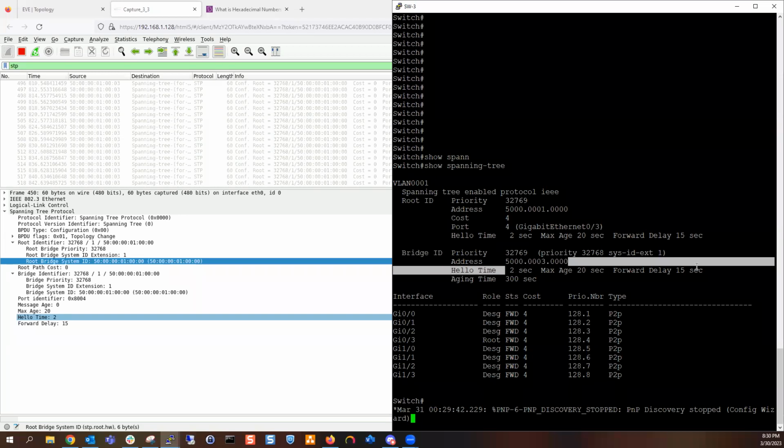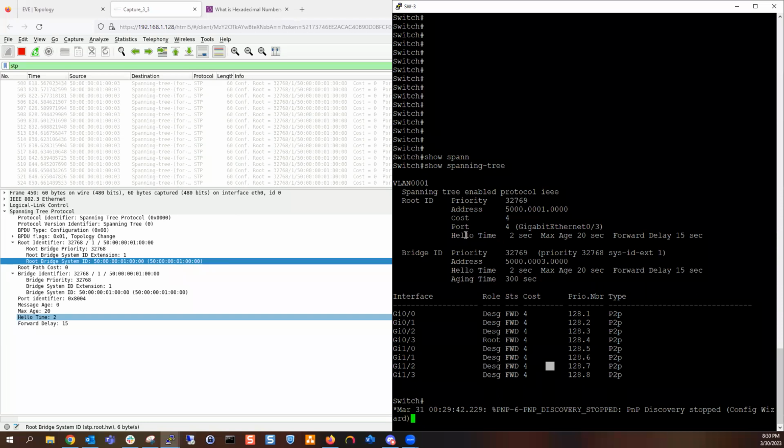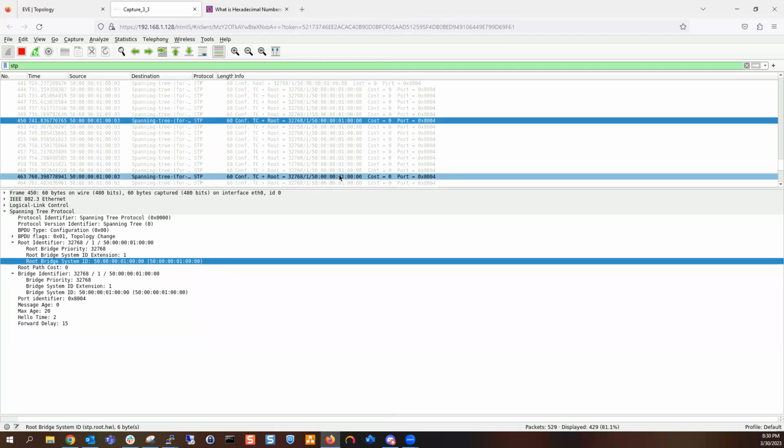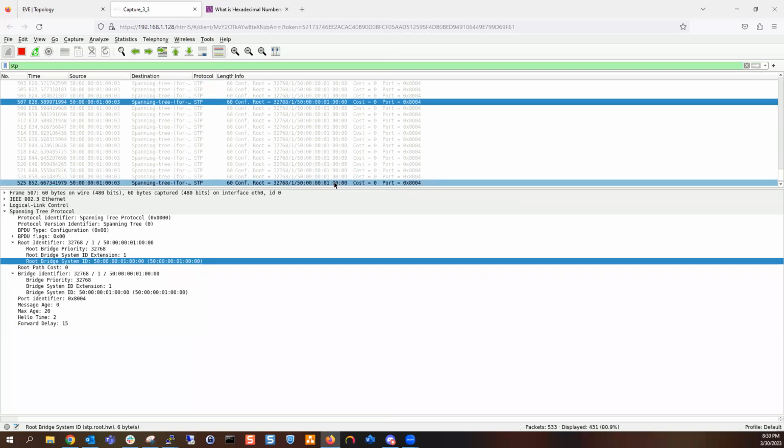Of course, we see our different timers. We'll touch on that in the future. We see our different port states and roles. We will touch on that in the future. Just wanted to let you guys see how it looks from a CLI standpoint. Now let's see if we can find a packet of a BPDU from this switch.